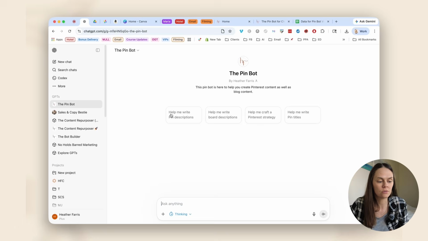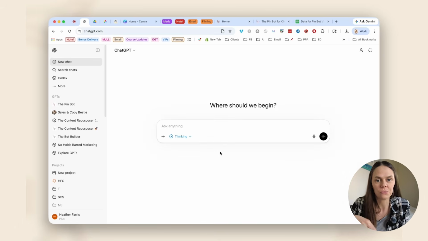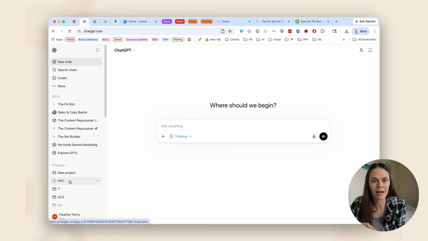Now, I want to start by saying that I normally use this bot inside of my custom folder. So I actually want to use it in that way today with you because I want you to see how I actually specifically use it and get the most out of it. Now, my custom project folder has all of the training inside of it that the bot needs in order to give you the best outcome for your business.